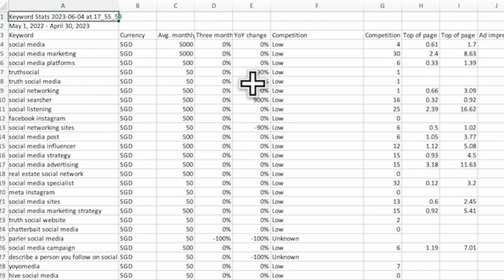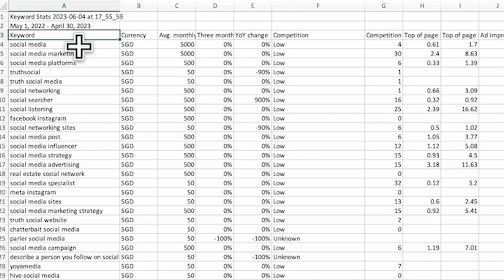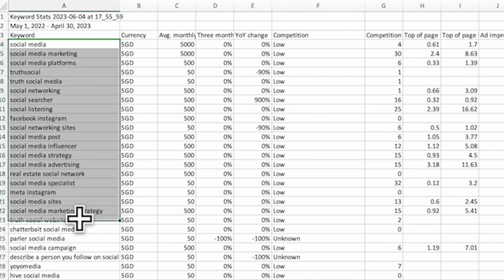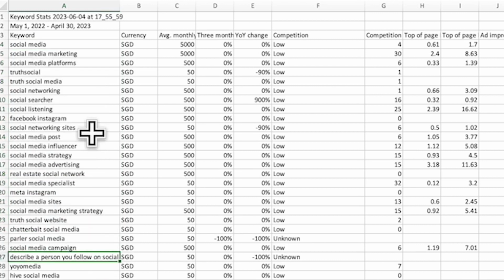So for this example, I have included the filter or criteria such as low competition, and of course these are the list of keywords that I can use for my marketing campaign via Google, and I can even use these relevant keywords for my SEO optimization, such as content marketing and so forth.